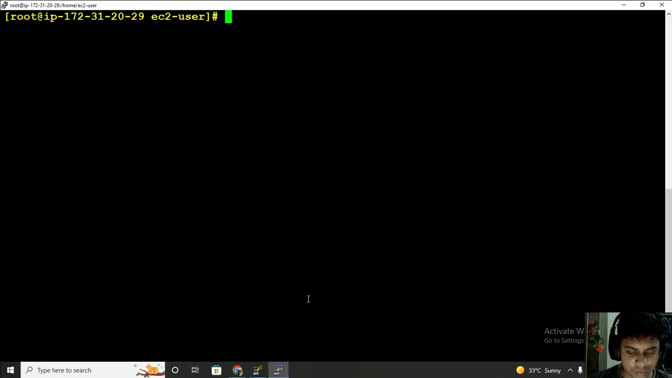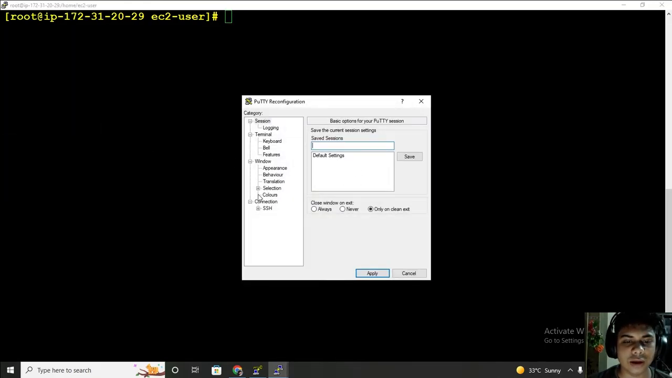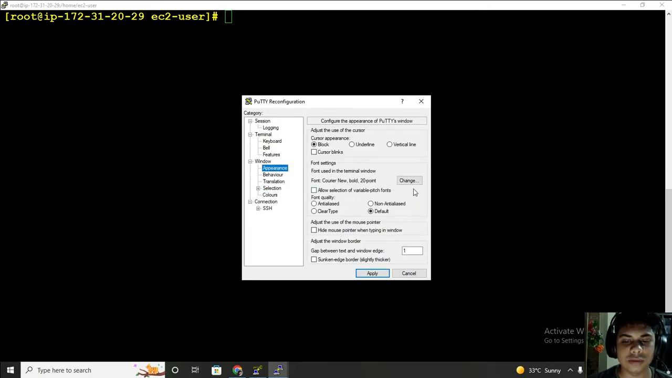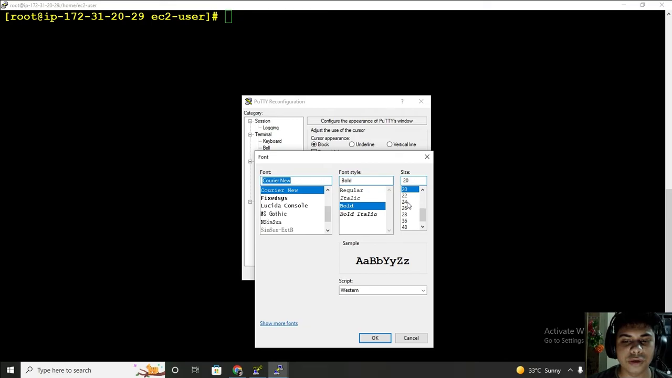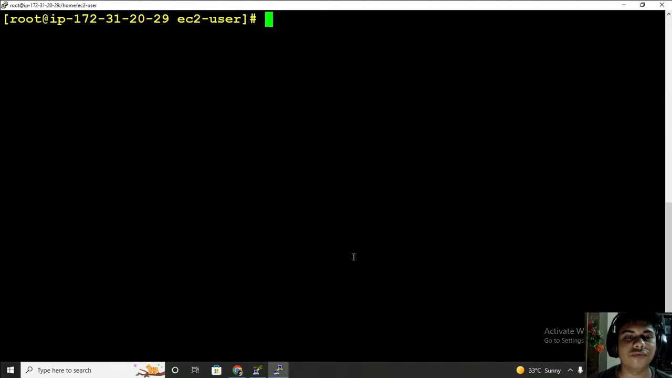Let me make the font bigger for you as well. Where is appearance here, change. Let me do 24, 22 or 24. I think 22 is enough. Let me do 20. Yeah, it is enough. So let me show you the grep command.